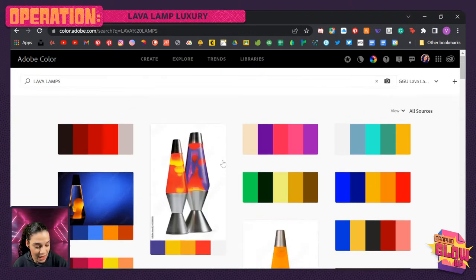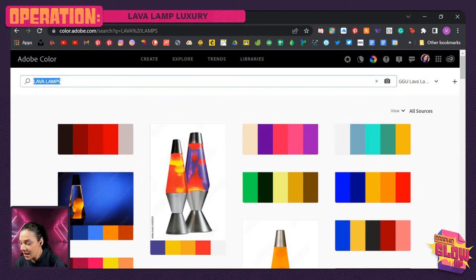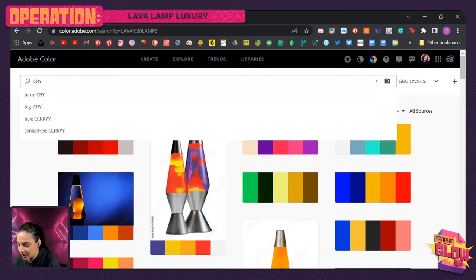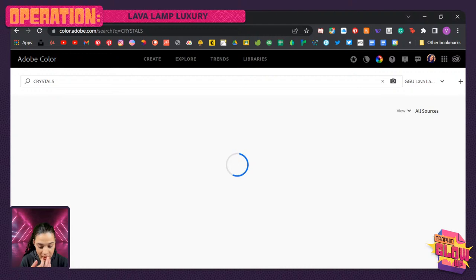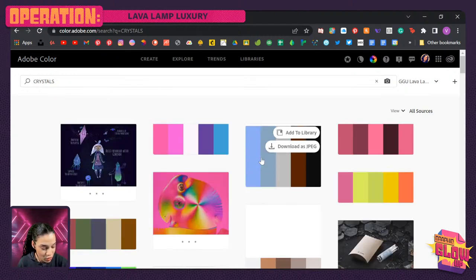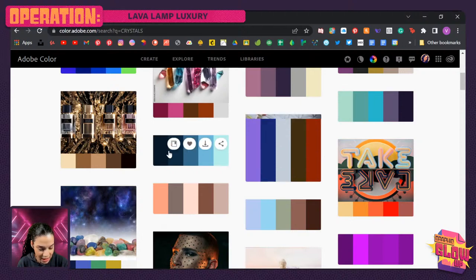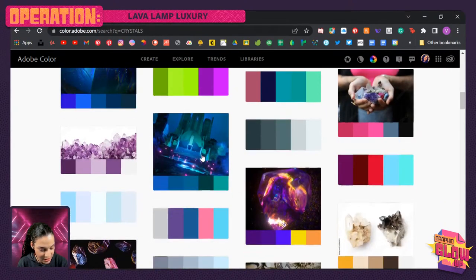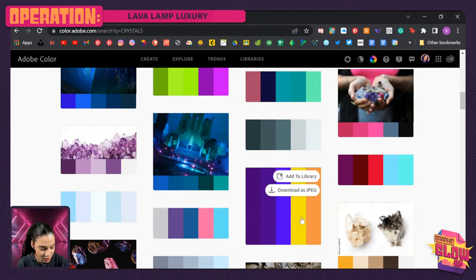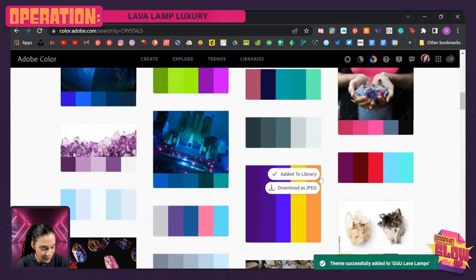So we've got lava. I am gonna go ahead and, what's something I could search for? Maybe crystals, because I bet crystals would give us some really great color combos that could be cool for a color palette for a lava lamp. Let's see. This is really cool. I like these blue colors with this orange. I might add that one to my library. I think that one's pretty cool.